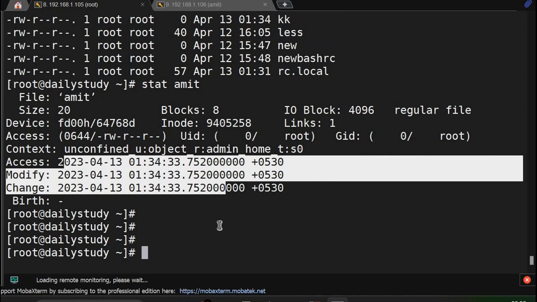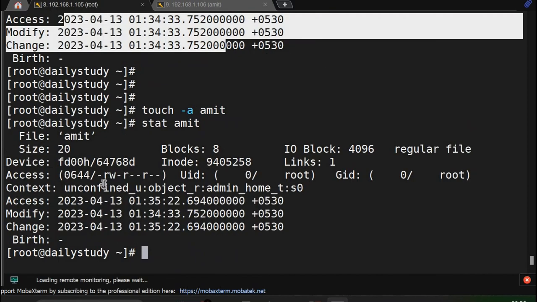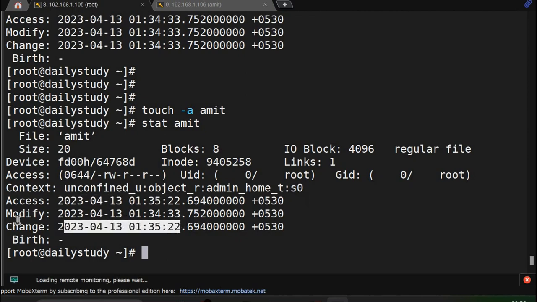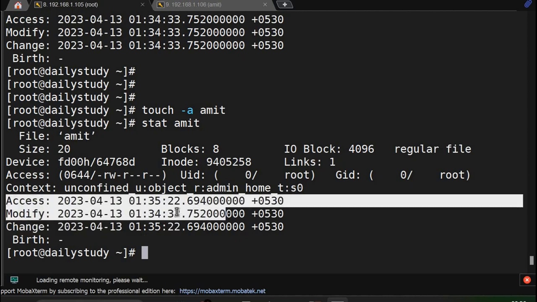But if I want to change only access time and change time, not modify time, since in this the modify time also gets changed, what we'll do is touch -a, let's see, then stat. We're able to see modify time is just 134 and access 135, change also 135. So if you are using the touch -a option, only access and change time will get changed, modified time will not get changed.